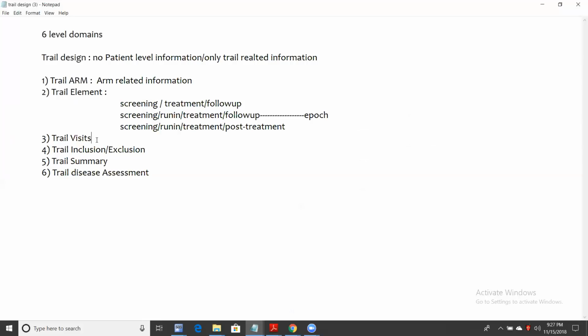Now coming to the visits, in the visits you need to have only the visits related information. Then coming to the inclusion exclusion. Which patients have to be included and which patients have to be excluded. Only this information has to be recorded in the inclusion exclusion criteria. So all the inclusion exclusion points have to be loaded into the inclusion exclusion.